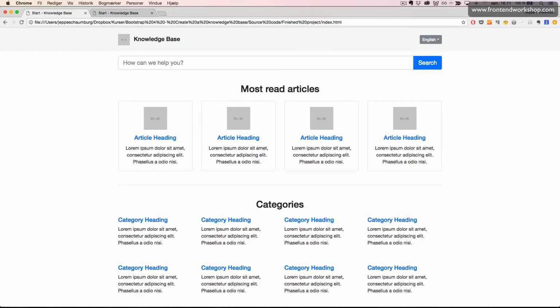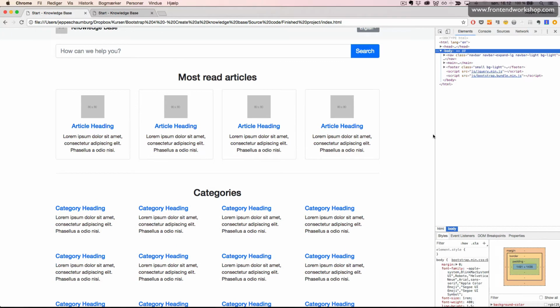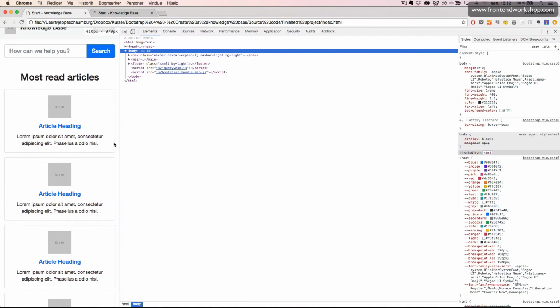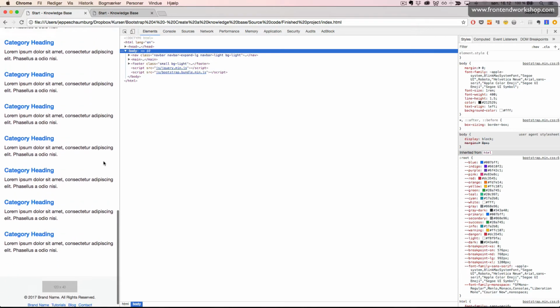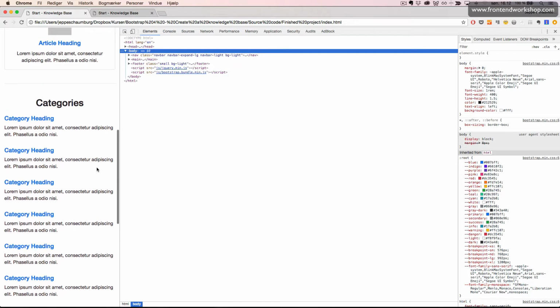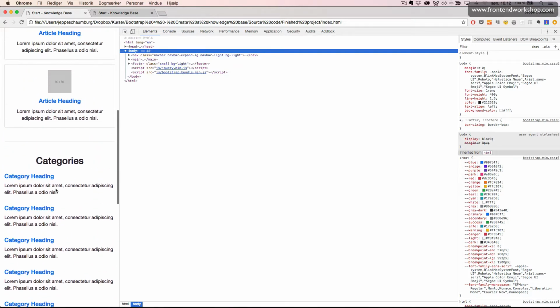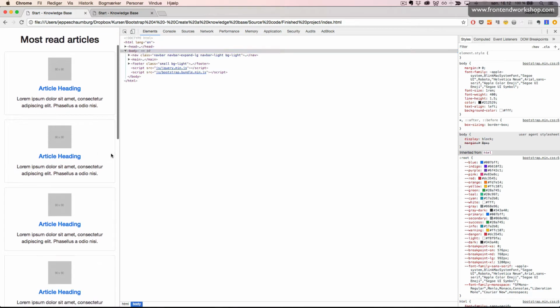We'll now make some responsive adjustments to our page. We'll have a look at this page and resize the browser window. We see that initially everything is stacked on top of each other, but as the width gets bigger, we'll see that our categories section and articles section will adjust the layout.